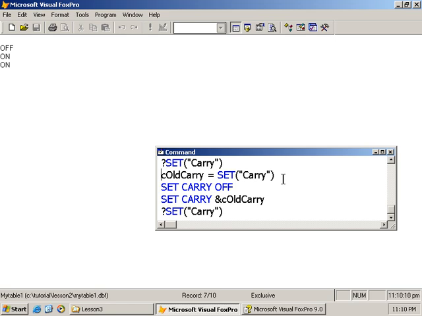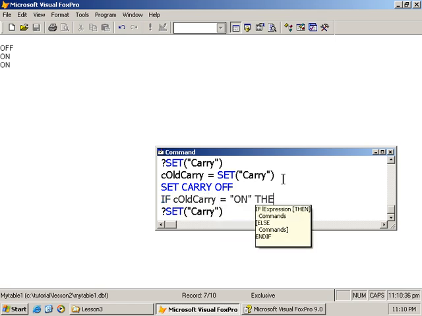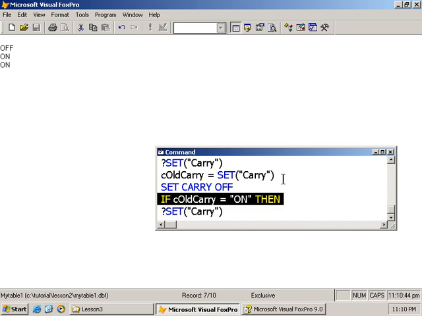We don't have to worry too much about this. In the old days, we were really concerned about messing with the environment, and so we wanted to save the state of it and restore it whenever we did anything. Now that we have private data sessions, whoopee, we don't have to sweat it. But if you're looking at some old code, you may still come across stuff like this. Another way to do it too is to say if c old carry equal on, then you would do the appropriate thing, set it off or set it on, and so forth.